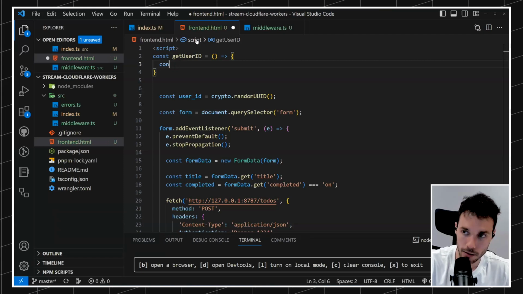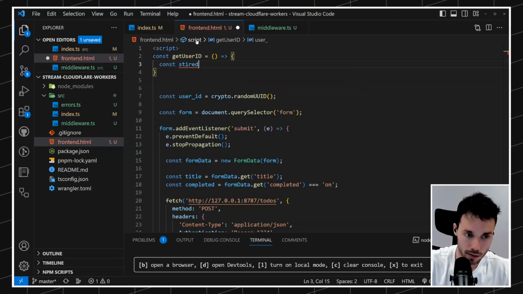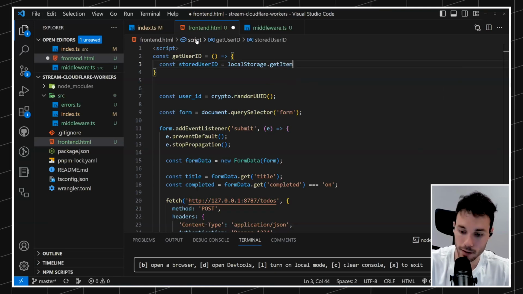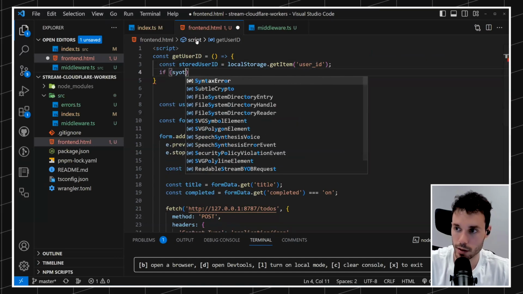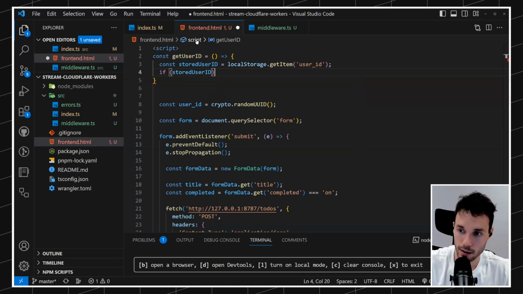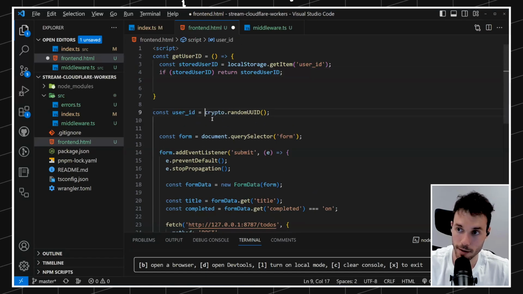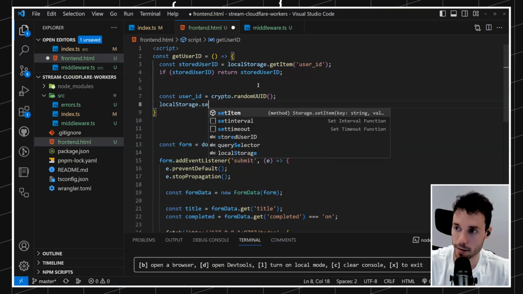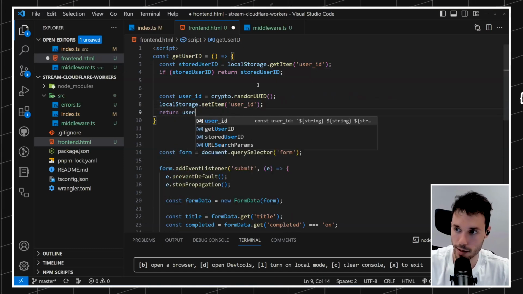So I'll say let storedUserID, and I'll go to the local storage and try to getItem my user ID. If there is a stored user ID, I can just return it. But if there's no stored user ID, then I will create a new user ID with crypto.randomUUID. I will store it with localStorage.setItem and user ID, and also I will return it, user ID, like that.